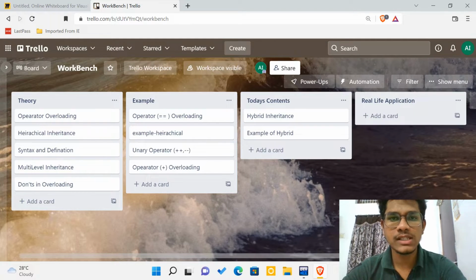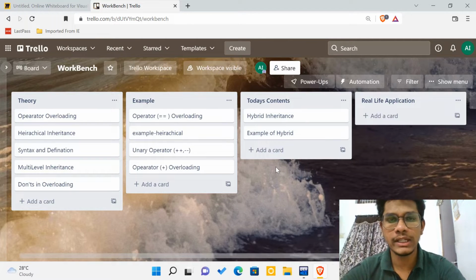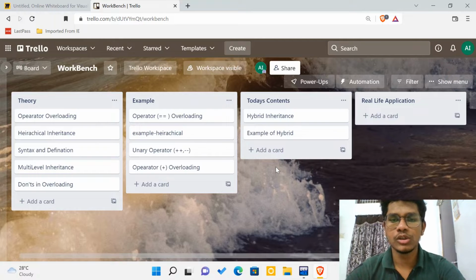In this video, I'll be discussing hybrid inheritance and an example of a simple hybrid inheritance. Up to now, we have covered the whole inheritance concept except hybrid. So in this video, I'll be finishing off this inheritance concept, giving a brief explanation about what is meant by inheritance, and revising the total inheritance concepts. So let's move on to our learning part.